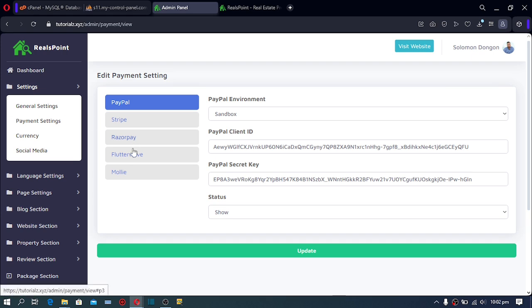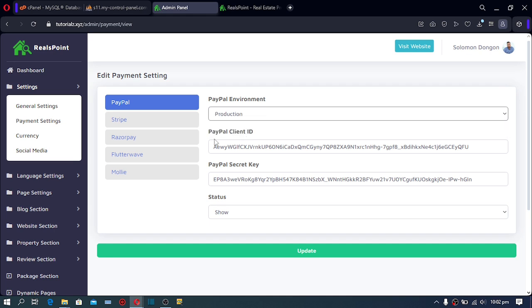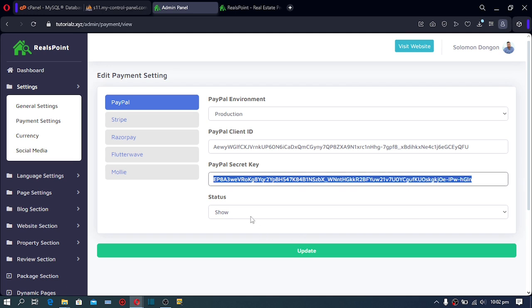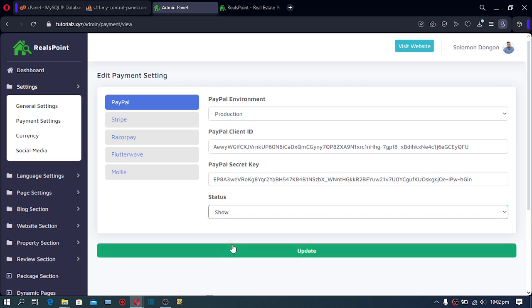If you're from Africa, I recommend you to use Flutterwave because in most African countries, PayPal is not supported. But if you have PayPal in your country, why not go ahead and use PayPal? To enable PayPal, make sure you turn this from sandbox to production. After that, create a business PayPal account and then enter your PayPal ID or client ID and then your PayPal secret key here, and make sure the status is turned on or show, and then you click on update.